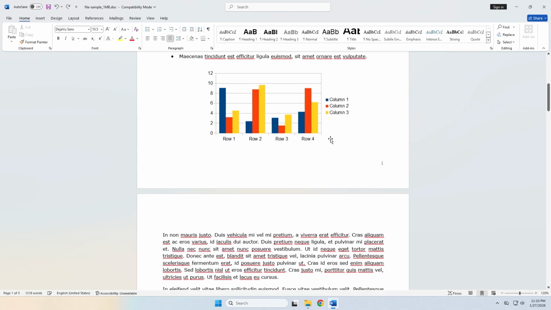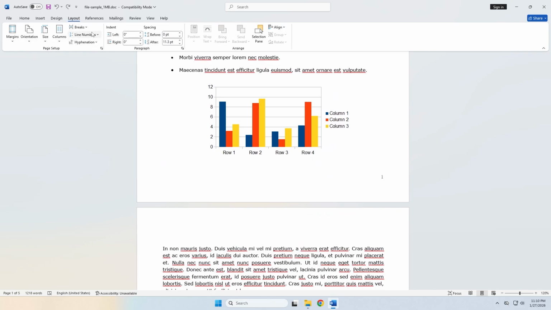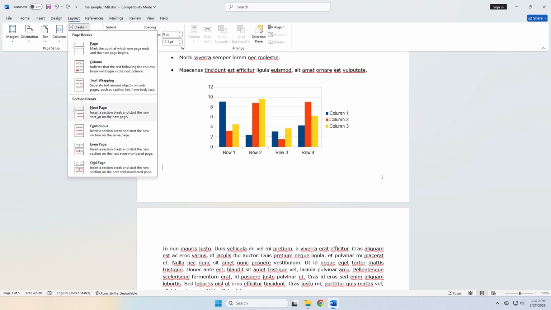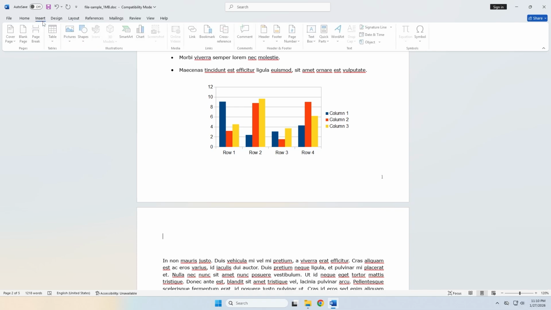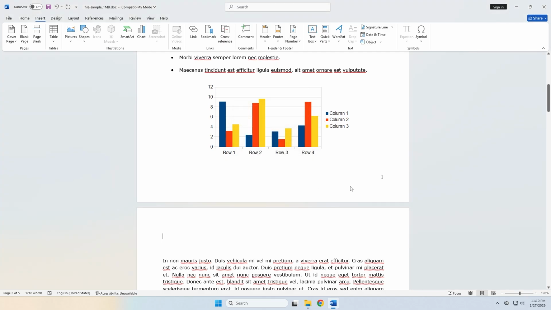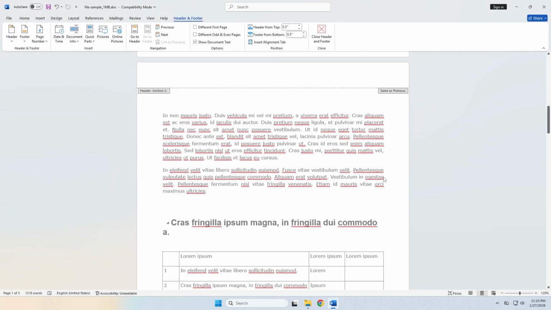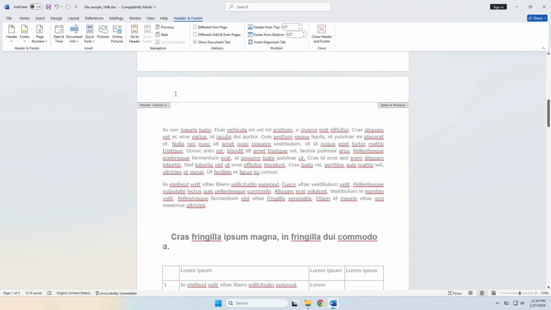We do this by going to the Layout tab and adding a page break for the next page under Section Breaks. As you can see, we now have separate footers: footers for Section 2 and Section 1.